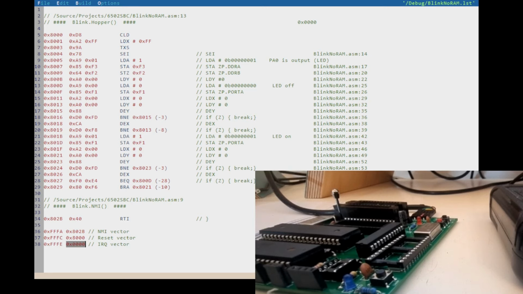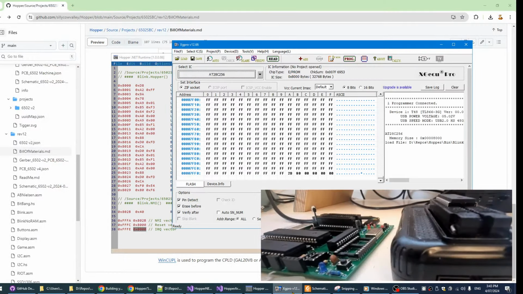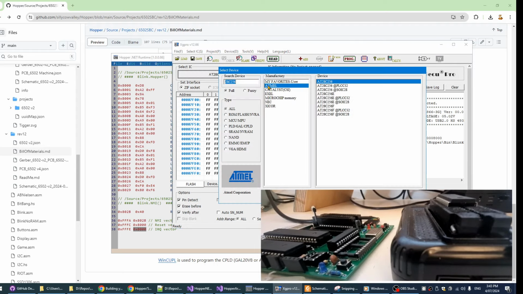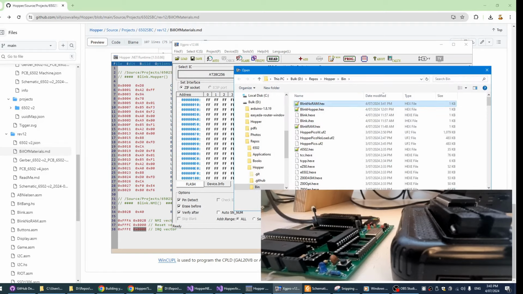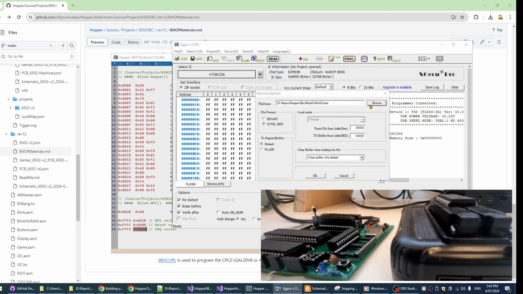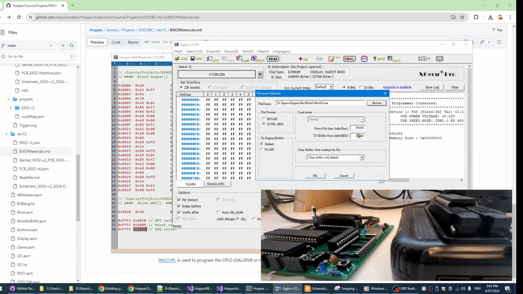Okay, let's go put this onto our EEPROM. So our EEPROM's loaded up. You choose which device you're using. So if you just do all and you search on 28C256 and under Atmel, the first one there, that's the one we want. We then go and load our program. It's going to be this NoBlink RAM, which will be in the bin folder, Hopper bin folder, after the compile. Okay. And then you have to put the address here where the ROM will start in memory. So our ROM starts at 32K, and 32K is 8000.